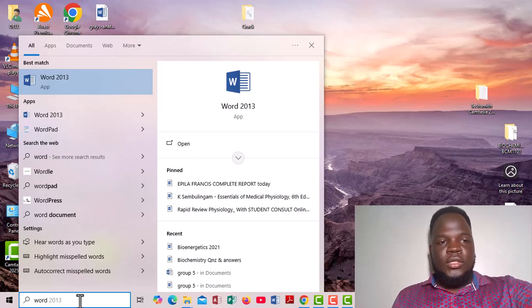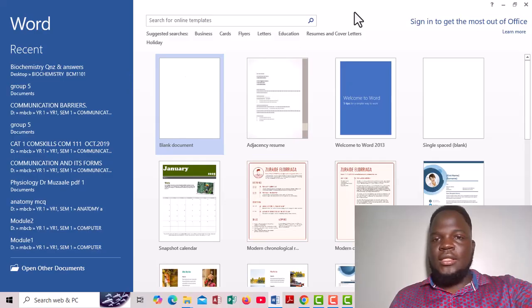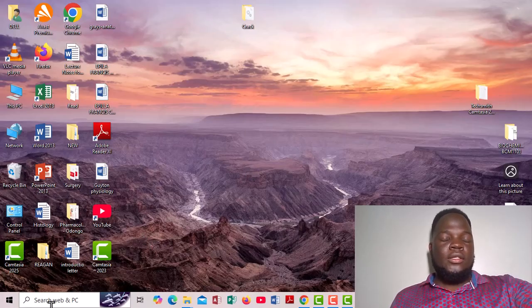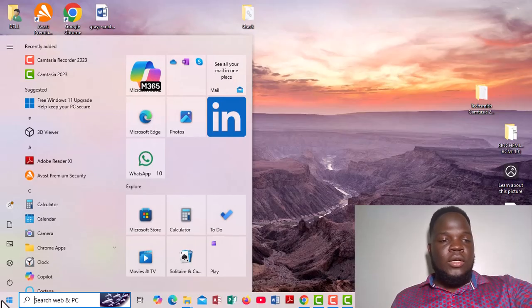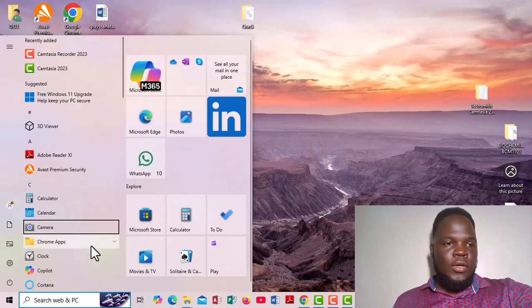So we have Word 2013, and then you double click, and your document should open up immediately. That is the first way we can open up a Word document, by looking for it in the startup menu. Then we can also click the Windows button, and then we navigate all the way down.